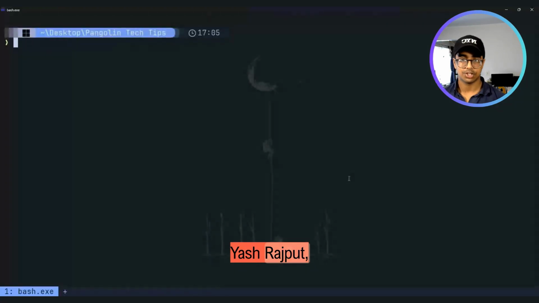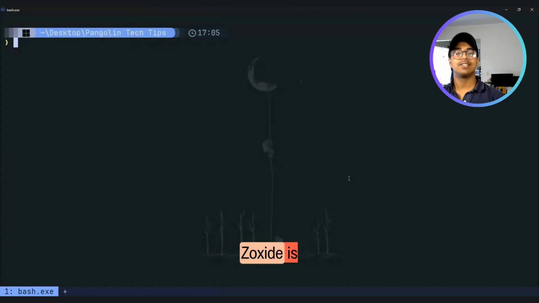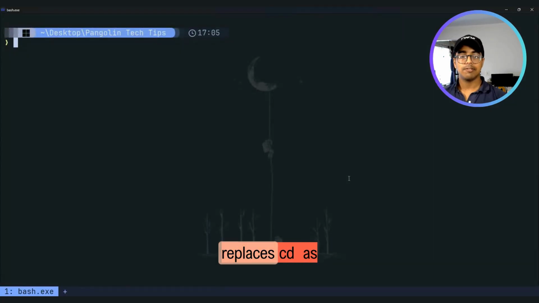I'm your host, Josh Archford, and today we're learning about Zoxide. Zoxide is a terminal tool that replaces cd as a faster navigation tool. While with cd, you have to move from folder to folder, using Zoxide hastens this process because it keeps track of which folders you visit most often.